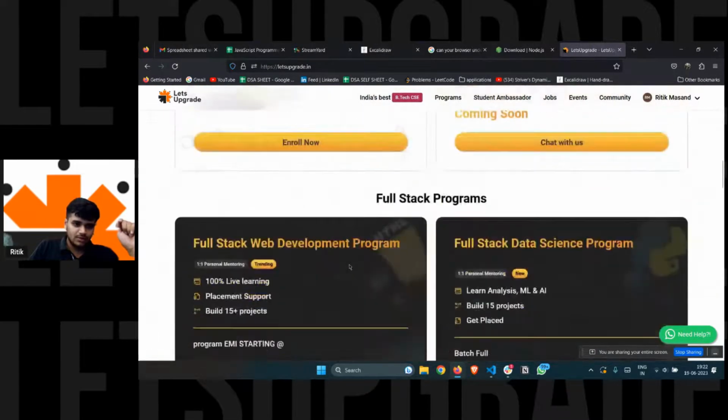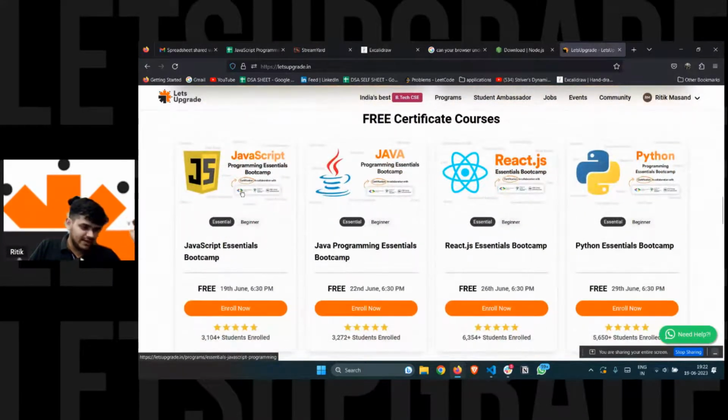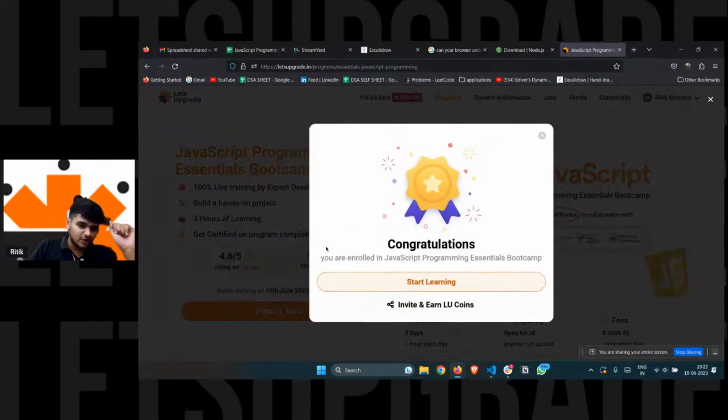If you scroll down, you will have this JavaScript Essential Bootcamp. Yes, you will get the certificates. That's the only thing I'm telling you: how to mark the attendance, and after marking the attendance, you'll get the certificates. We first have to enroll now. How do you enroll? Just click on this JavaScript bootcamp, then click on enroll now. You land on this landing page. Now click on enroll now again. Now you will see a pop-up: congratulations, you are enrolled in the JS Programming Essentials.